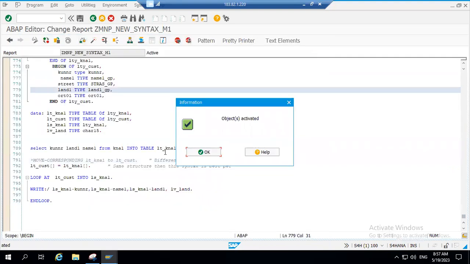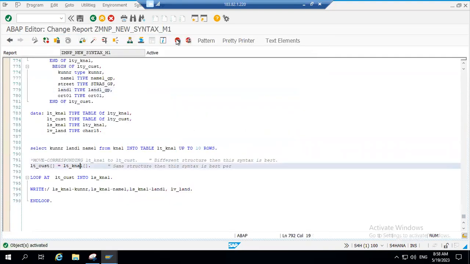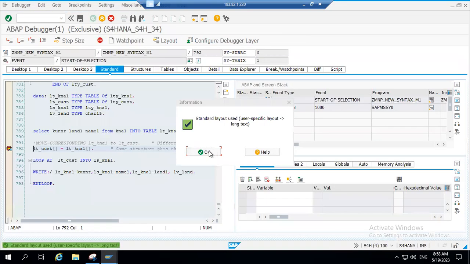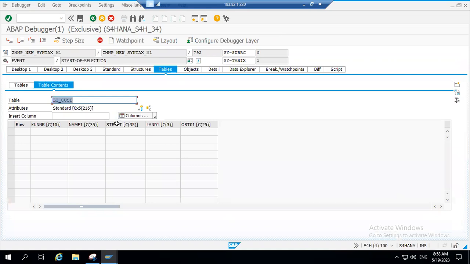Okay, so let me show you this syntax also. It is a good practice. Maybe it feels like a time kill, but it is good to know. So this is my KN1 table, and now this is my cast, because now I changed the structure name. Here I have around 5 to 6 fields: customer number, name, street. Generally, how is the KN1 table? Kunnr, land1, name.